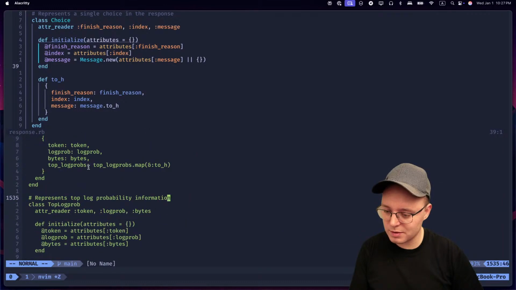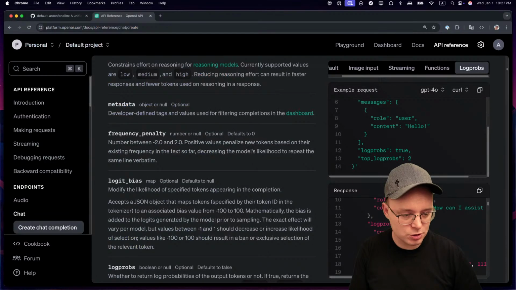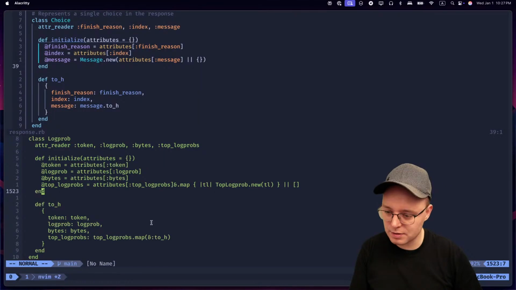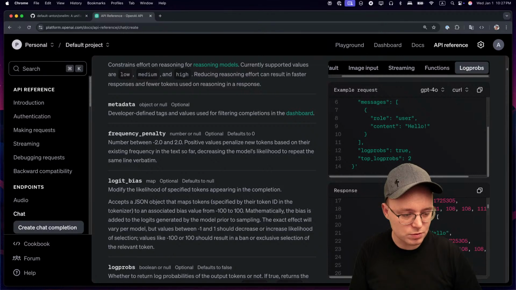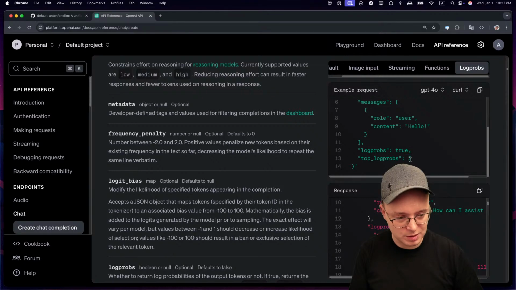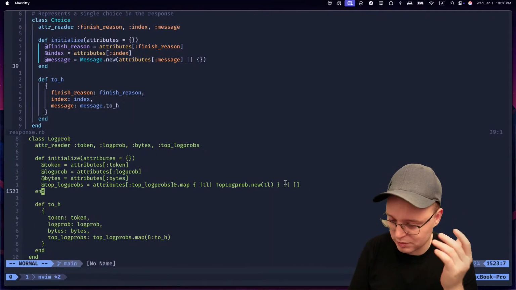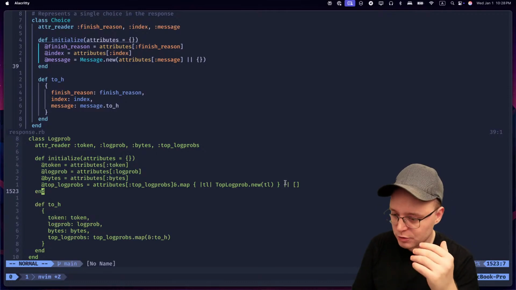Okay, so let me just see that top log probs. So it has token, log prob, bytes, and top log probs, which is an array. It's token, then the probability, then the bytes and all that, for each token. Yeah, and it already added an example for 2, which is better than 1, a better representation for me to implement.